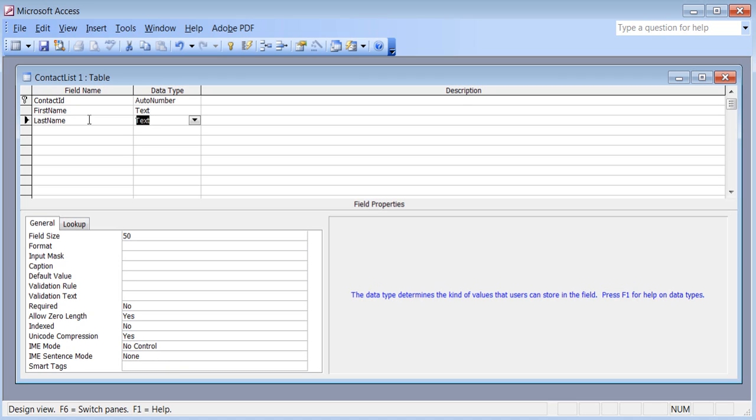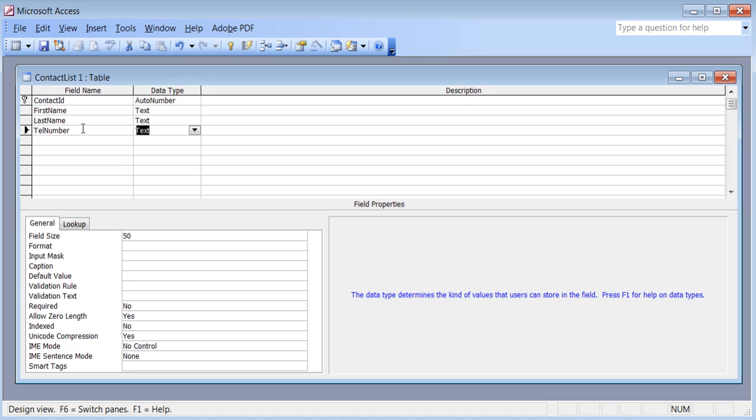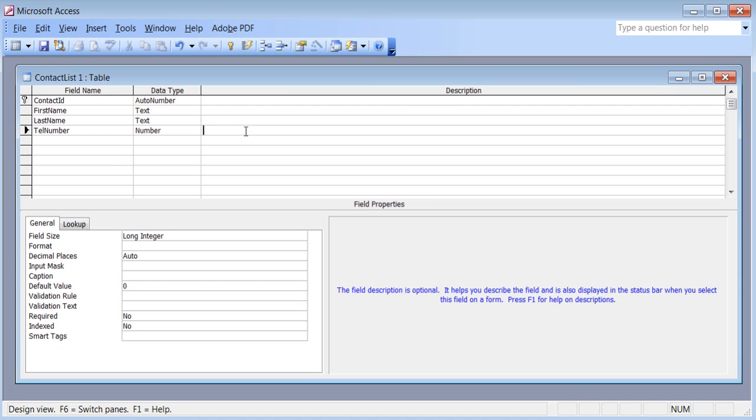Now last name, again, the data type here is text because we're going to enter text. After this, I want to take people's telephone number. Now you would be thinking that for the telephone number, I want the data type to be number. However, if you choose this, you cannot put brackets. Like for example, I wanted to put my telephone number like this.